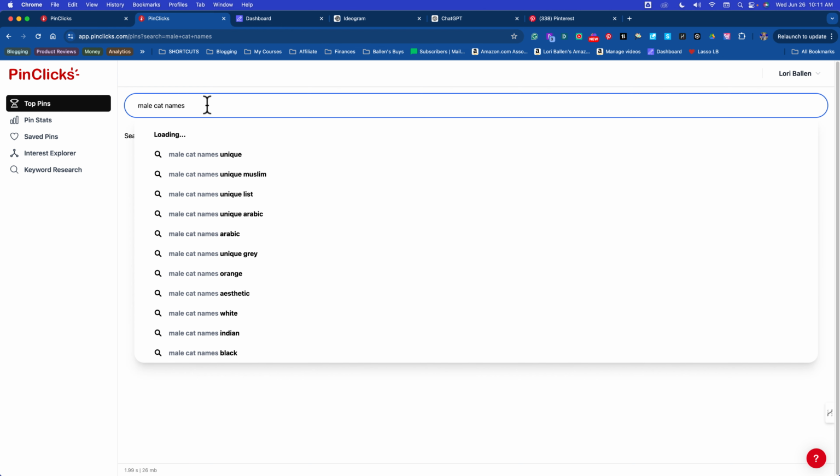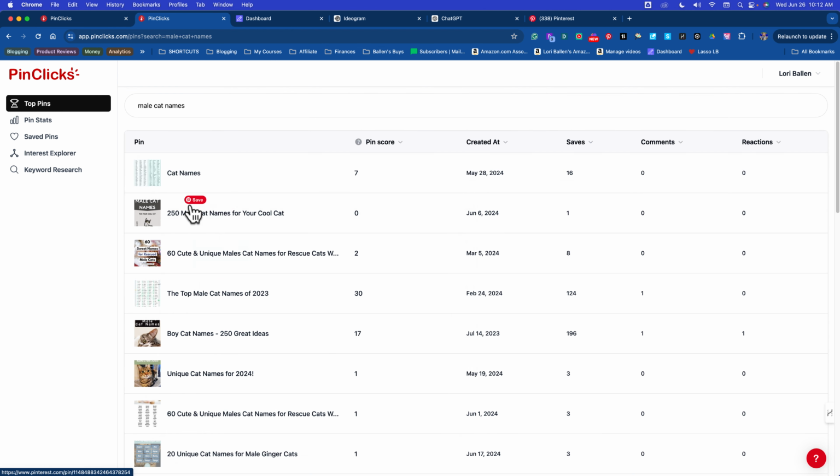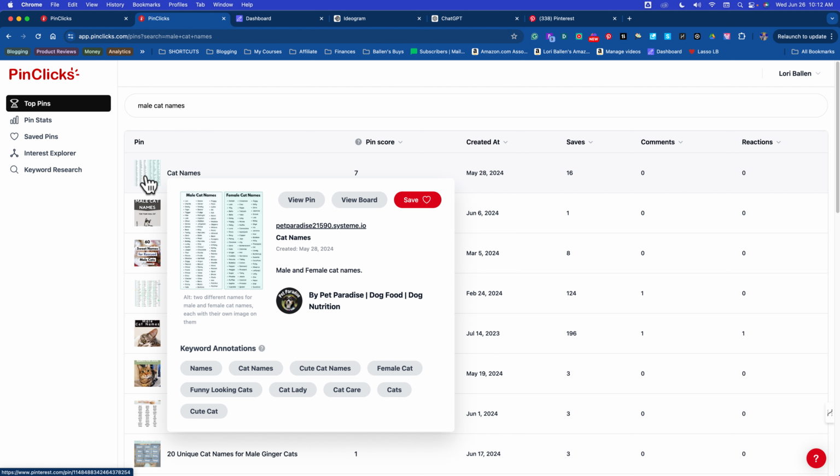So let's just say we're going to go generic. We're just going to go with male cat names for now. Let's look at what the top pins are. Okay, look at this first one. It's an actual pin image with all the cat names on the pin. That might be something you want to create. You can do that very easily with Canva. Canva would be another paid or free tool. I'll list it below. You can make this little image, or you could do this in Excel almost. Put it side by side and then do a screenshot. There's all kinds of ways to make this pin.